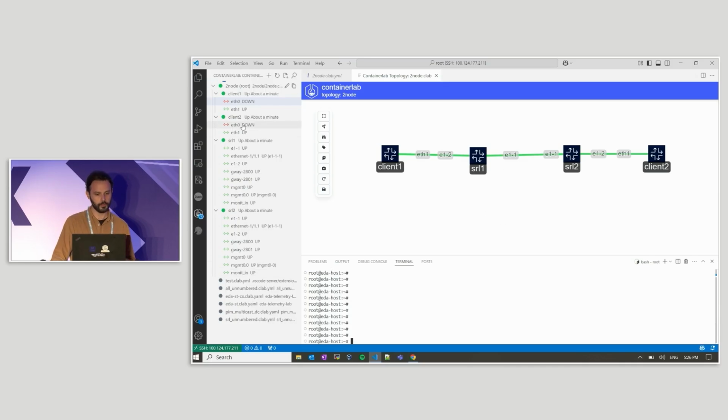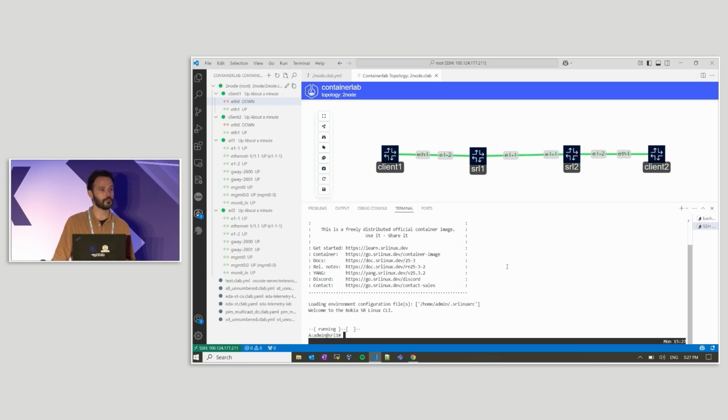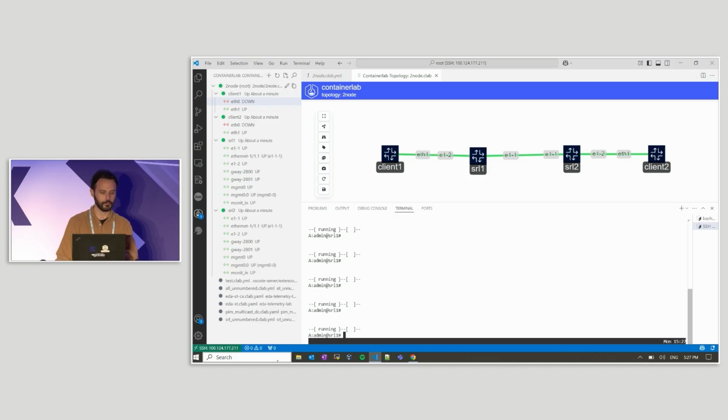Now, what I will do is I will SSH to one of my SR-Linux nodes. Here with a click, it SSHs. I don't need to run commands again and enter admin, username, passwords. I can run commands on my SR-Linux nodes and look at things.